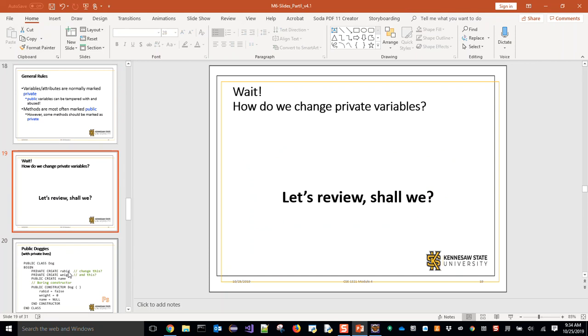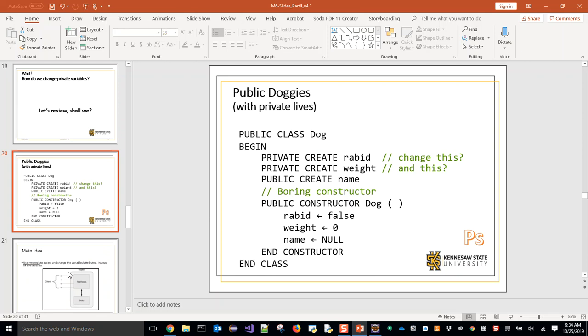So how do we change private variables? How do we change or access private properties? Through getter and setter methods, right? Through setter and getter methods.